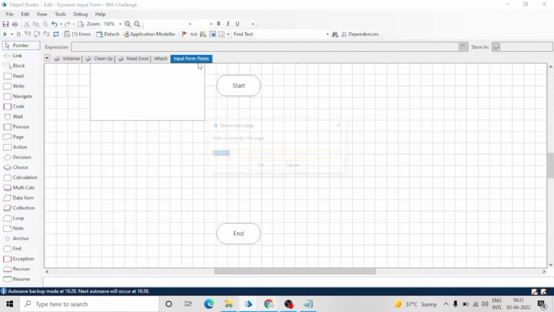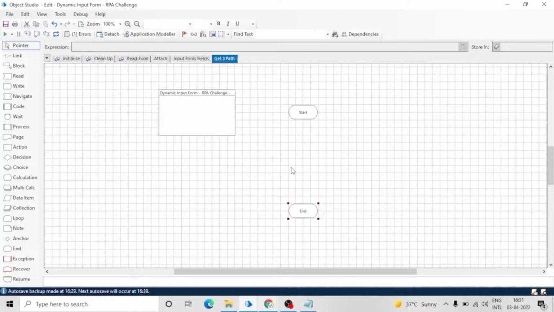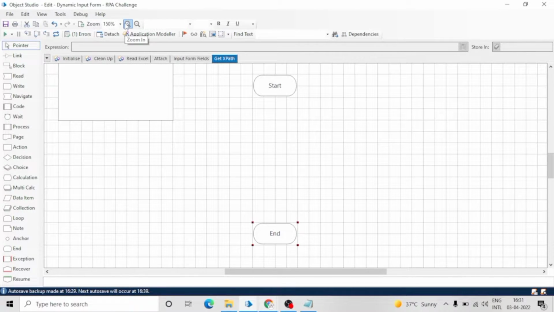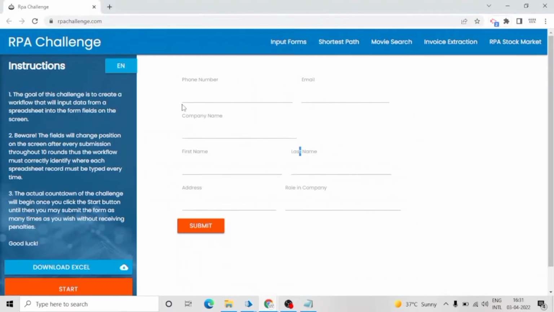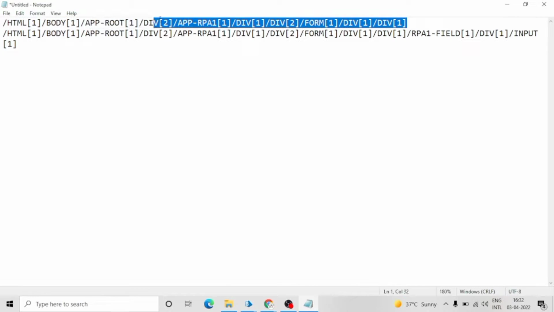In this we will find the HTML path or XPath of these blocks which contain label and text box. Once we get the path or XPath of these blocks, we can create the path of the text box by ourselves. Just concat the last three tag names which we have copied in our notepad. See these last: RPA 1 field and div 1 and input 1.